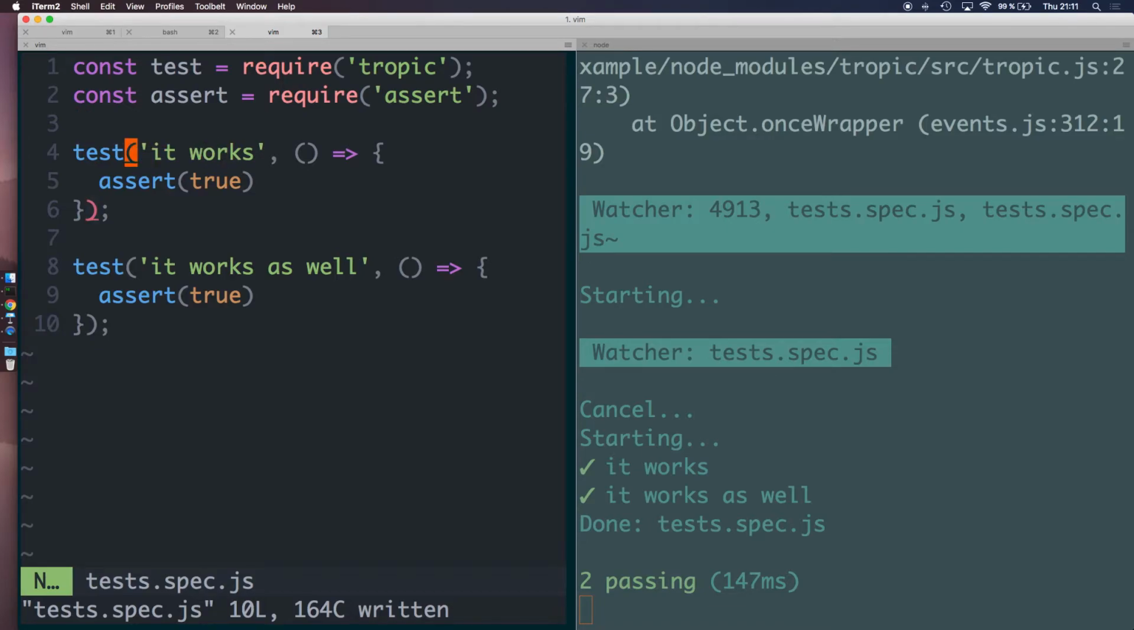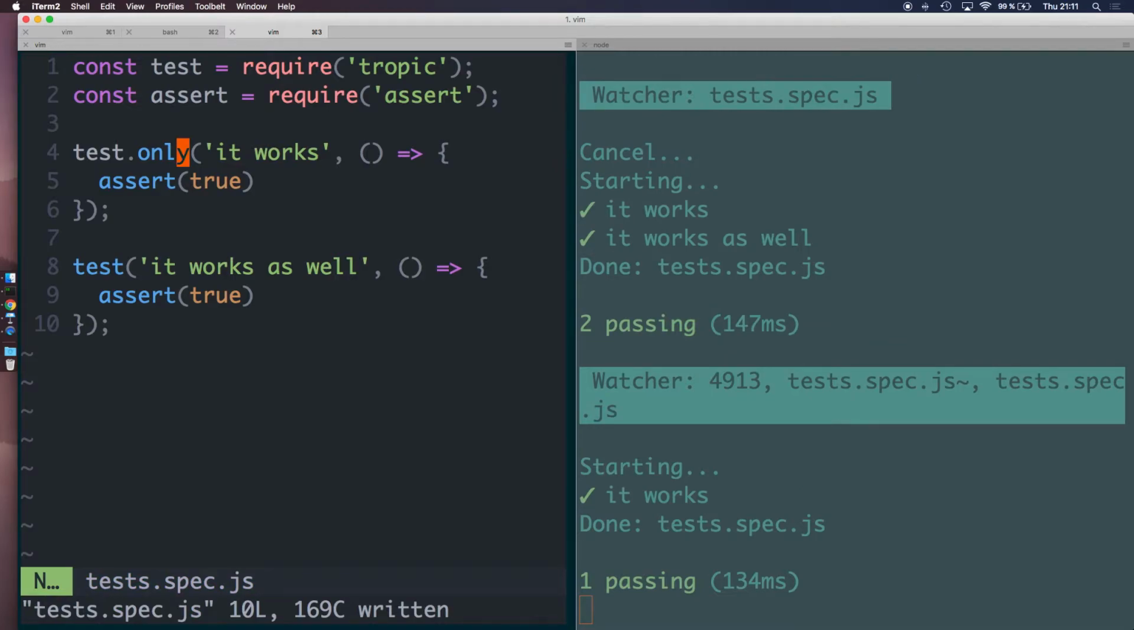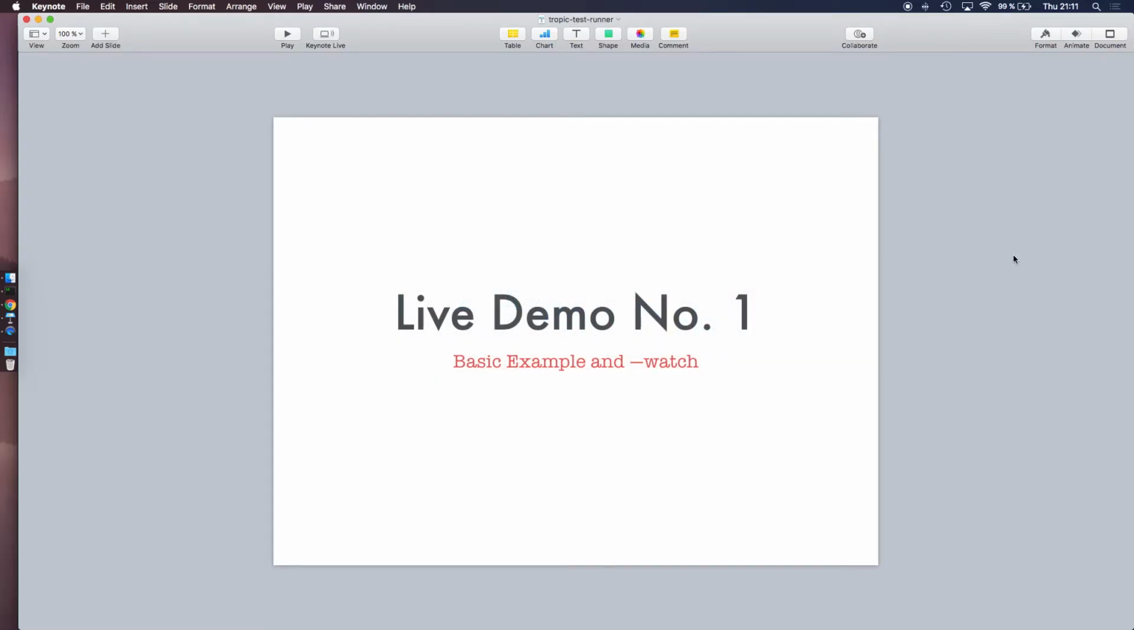What else does Tropic come with? Like in other test runners, you would like to have just one test executed when you are focusing on implementing certain features. So, okay, that's also included in Tropic. Well, that was the basic example. I just wanted to show off that it's not any other interface than Mocha or all the others offer. So let's go back to the presentation.